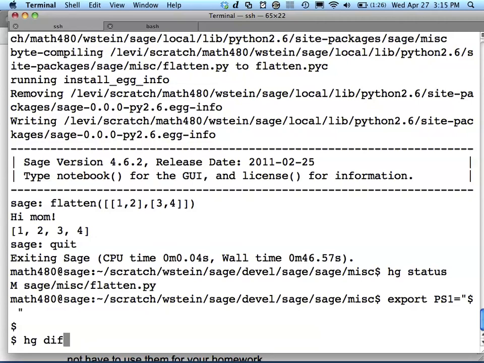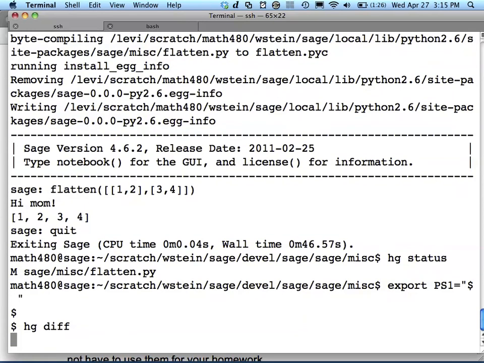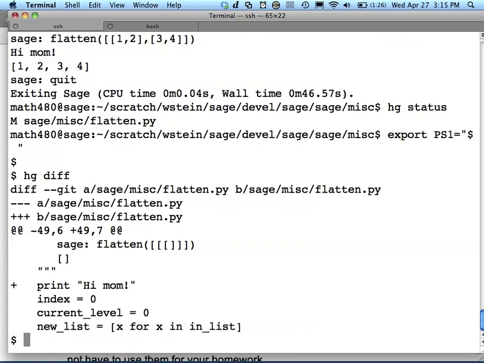Now if I do hg diff, what this does is it will tell me what I changed. So it just outputs to the screen what's called a diff, which shows that around line 49, I added a new line. There are pluses and minuses. There'll be minuses if I've deleted lines, and there'll be pluses for lines that I include.